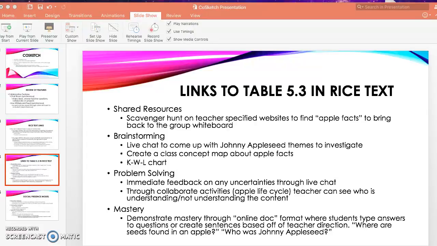Mastery, I feel like that is through this online doc format where I can see immediately, if I ask a question, who's answering my questions? And if you're answering my questions, are you answering them correctly? So it's kind of how I observe students in the classroom, but that's a great way for me to see their mastery, how they're participating, and if they're answering the questions correctly. If I say, where are the seeds found in an apple? And I ask everybody to type that in the chat box, I can see who could answer that and who couldn't.